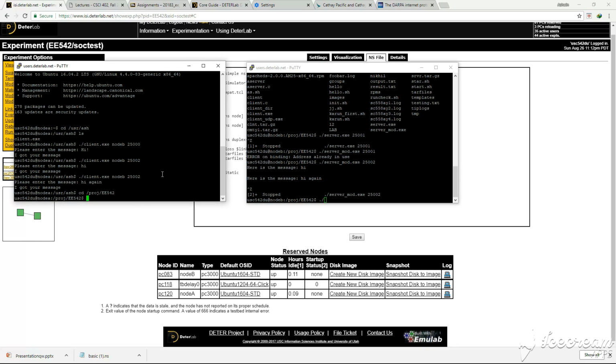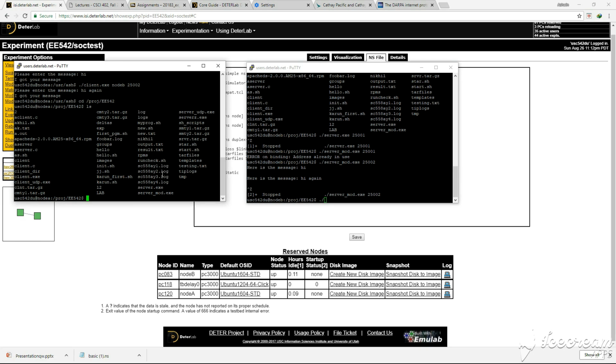So the UDP datagram client executable file is in the directory /proj/e542, same as with the server. Let me get it. So it is under the name client_UDP, so you can see there. And for the server it is server_UDP. The only change here is that the socket descriptor has a datagram sock value within the function.